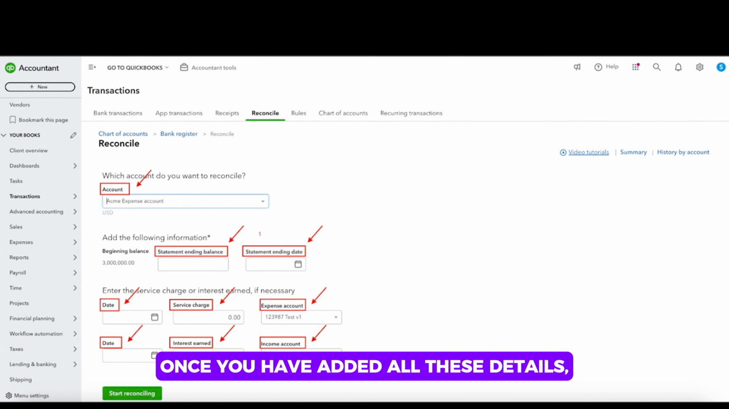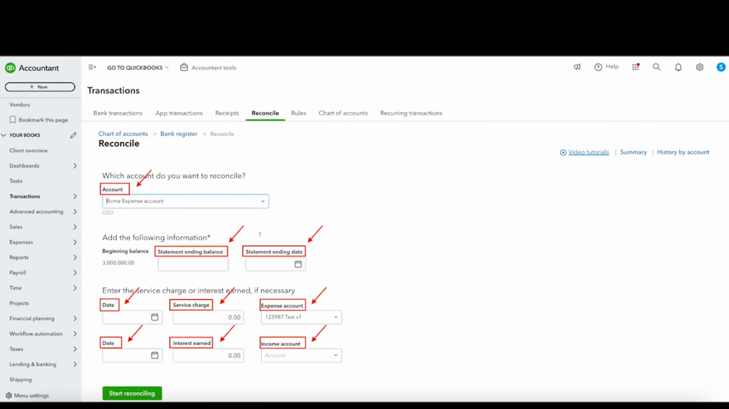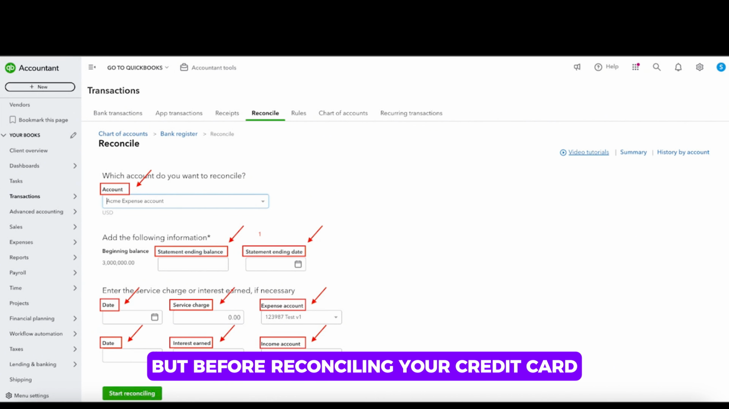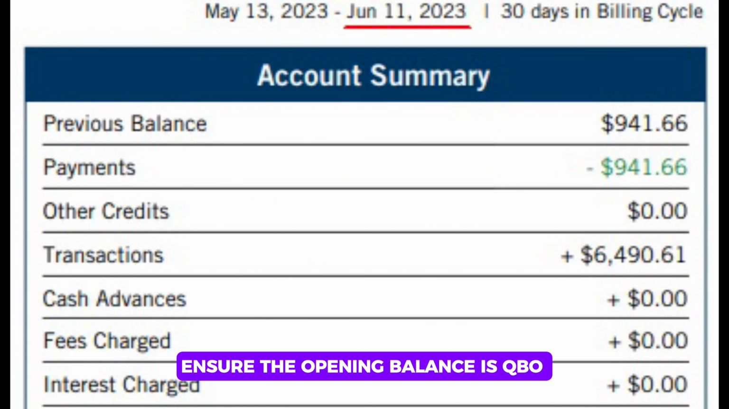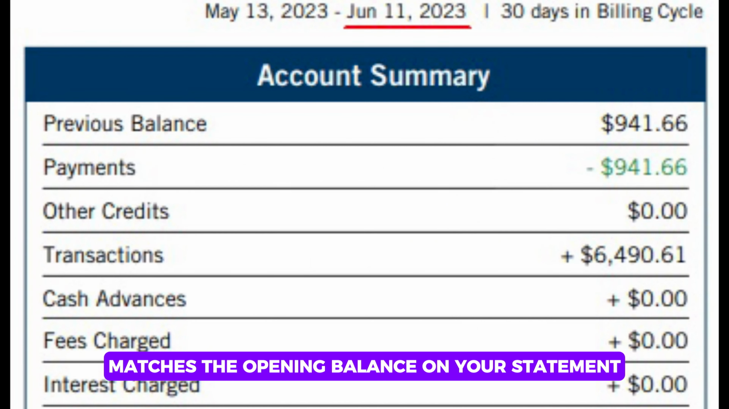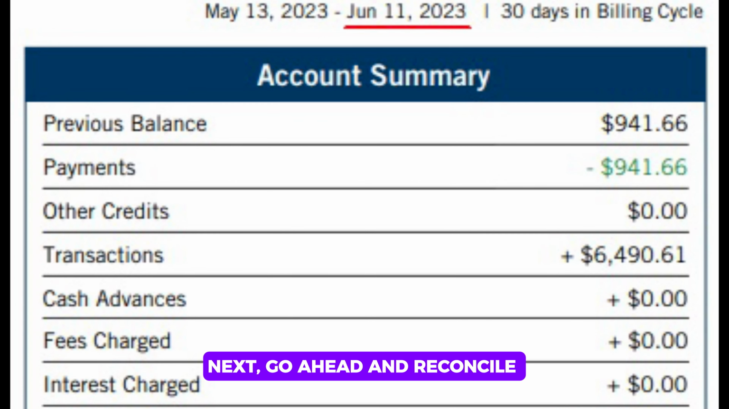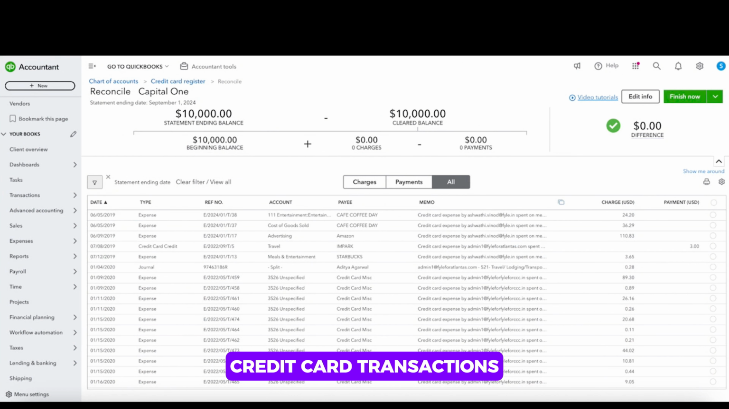Once you have added all these details, you can hit the Start Reconciling button, but before reconciling your credit card, ensure the opening balance in QBO matches the opening balance on your statement. Next, go ahead and reconcile credit card transactions.